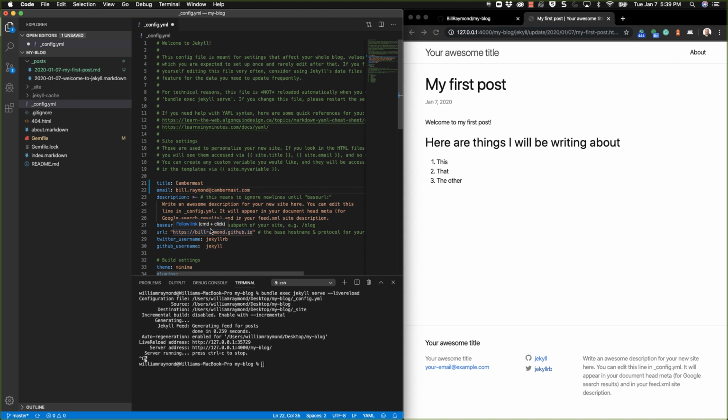And notice that's where this is, right down here on the bottom left. I'm also going to type a description. That description is right here. You can see "write an awesome description." Cool. So I'll just go ahead and change that text, and I'll just type "welcome to my blog site" or something like that.